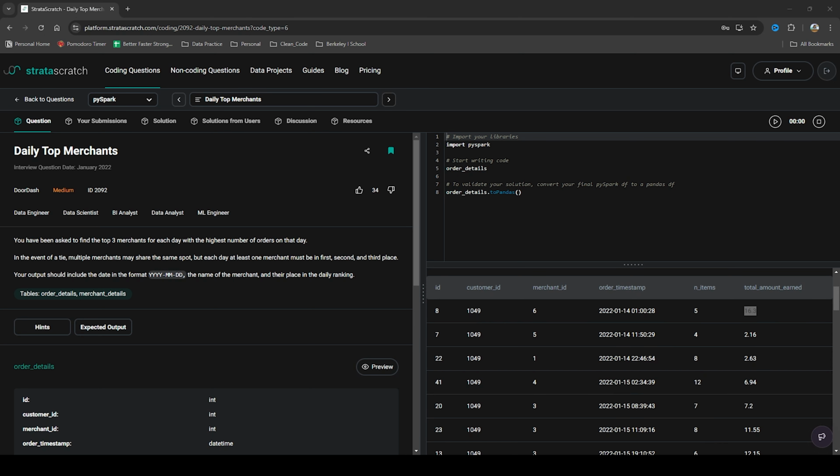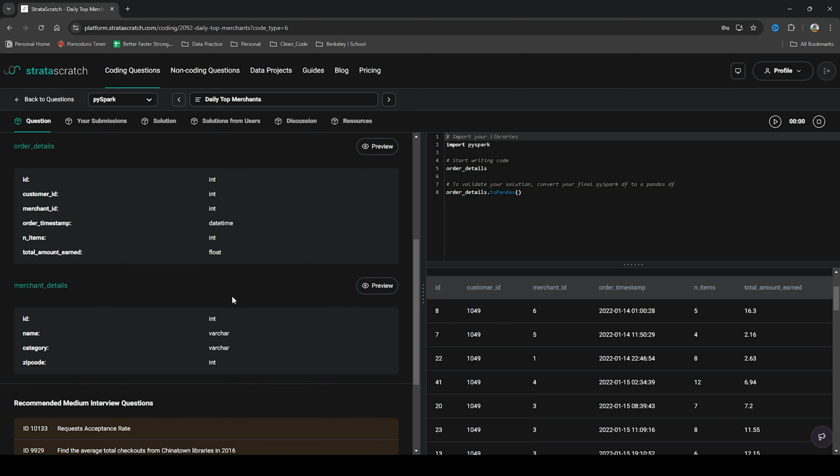So I actually really like this problem from DoorDash. The problem statement reads, find the top 3 merchants for each day with the highest number of orders on that day. Who's got the most volume? In the event of a tie, multiple merchants may need to share the same spot, but each day somebody has to be in first, second, and third place, and there can be ties. And our output has to be the date in year, month, day, the name of the merchant, and their place in the daily rankings. And here we see order details and merchant details.